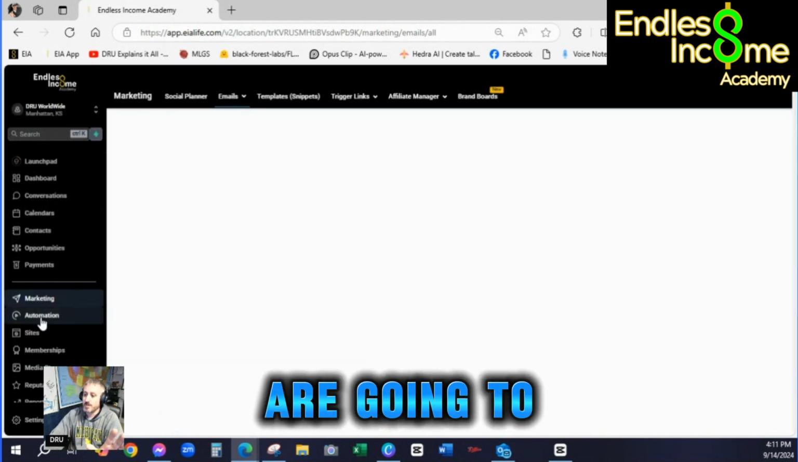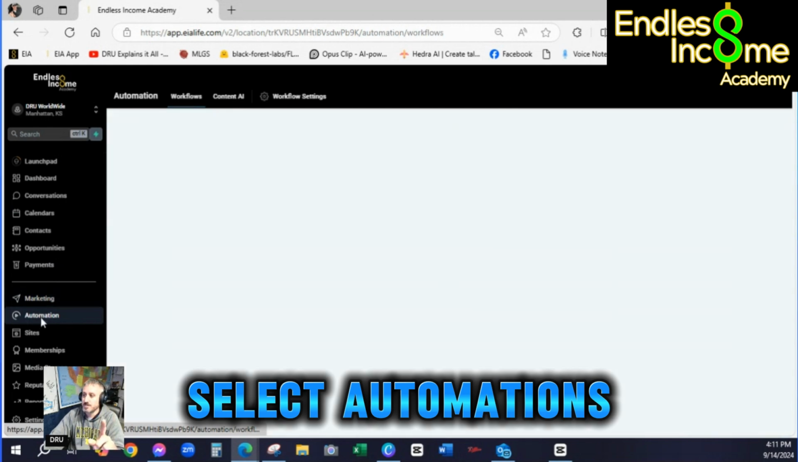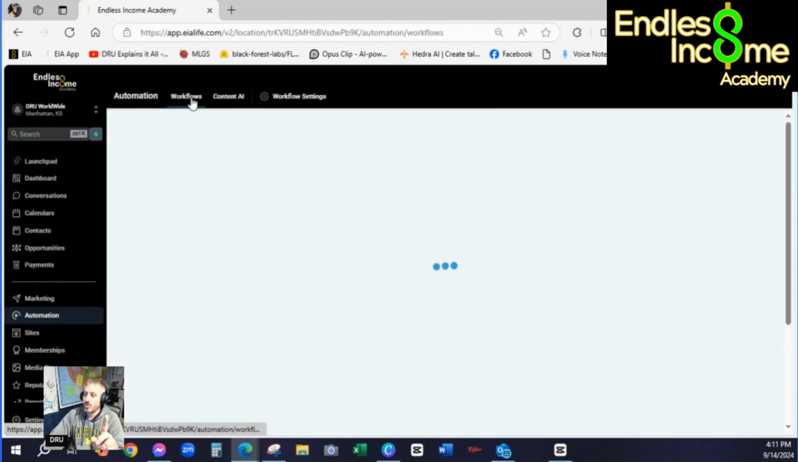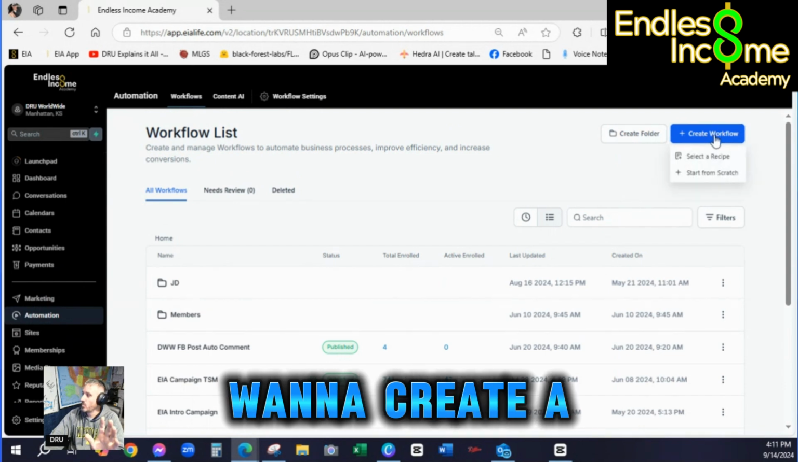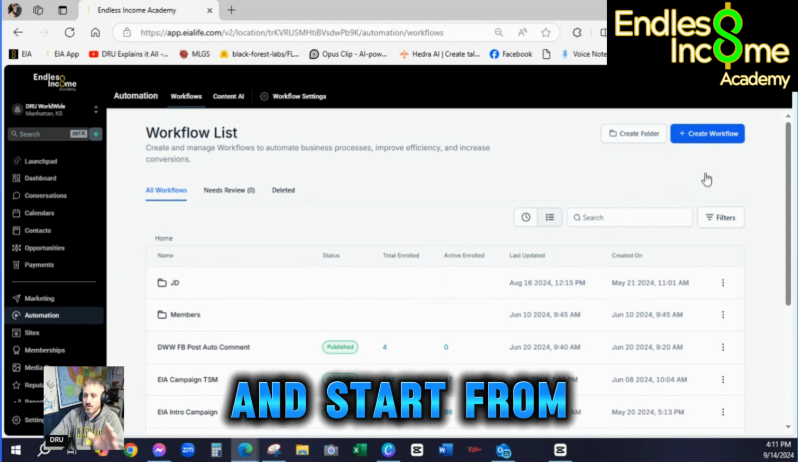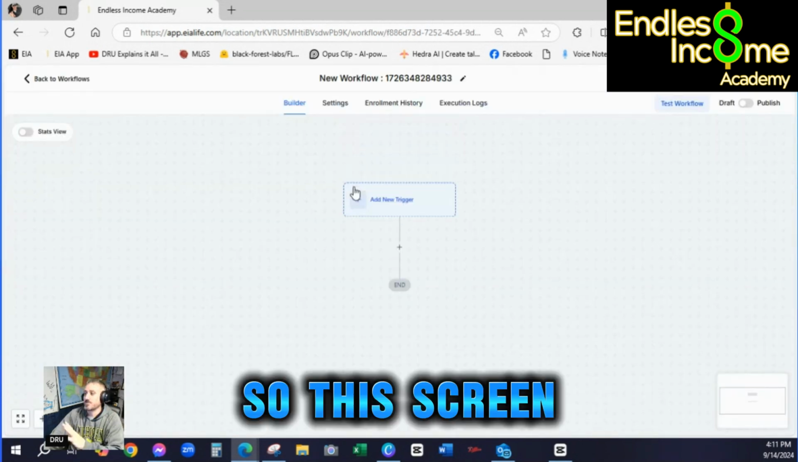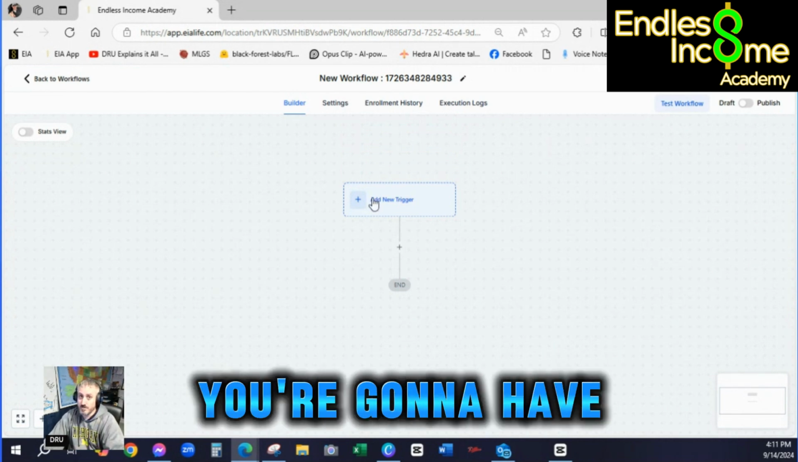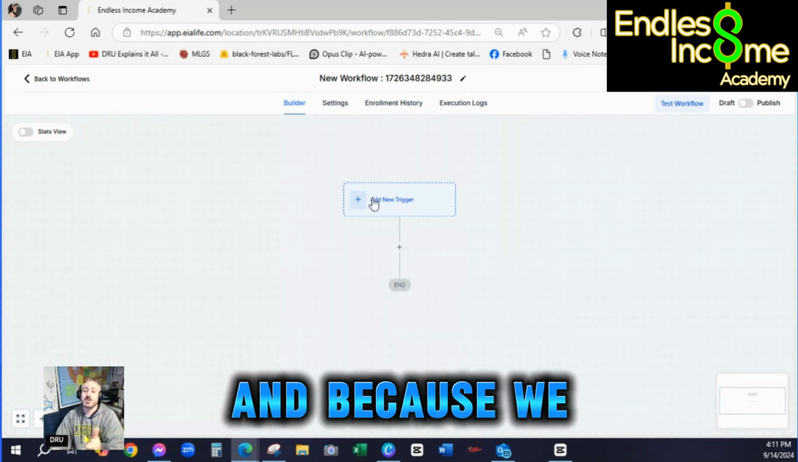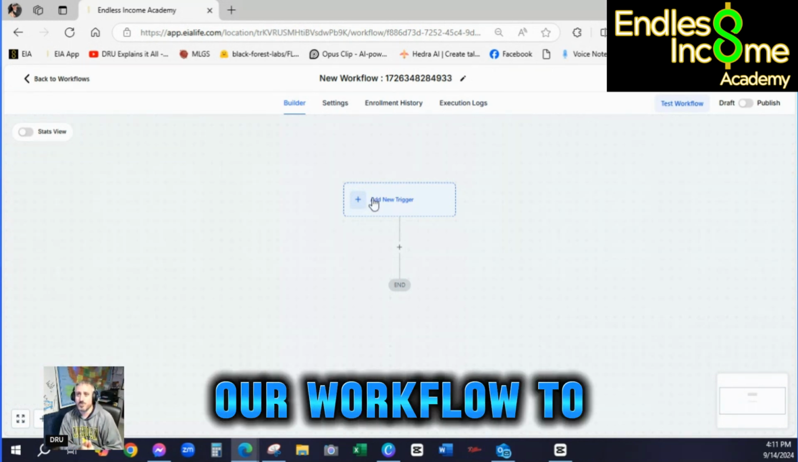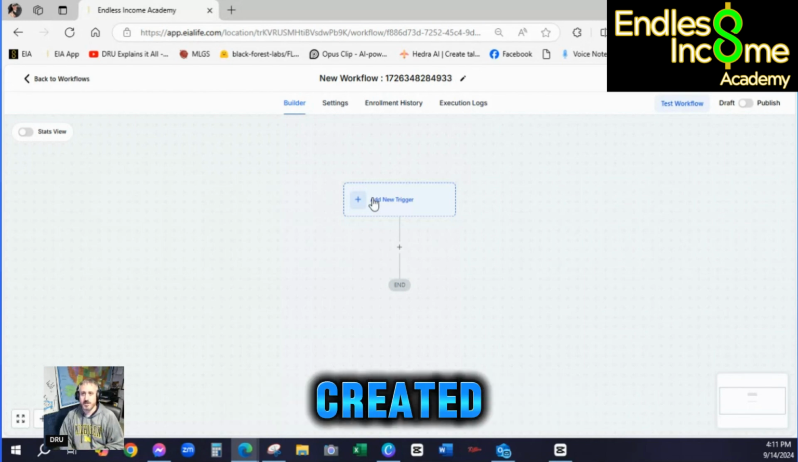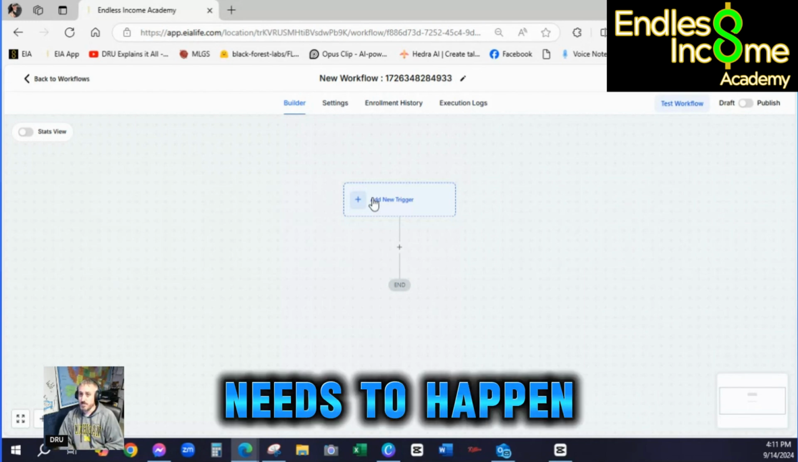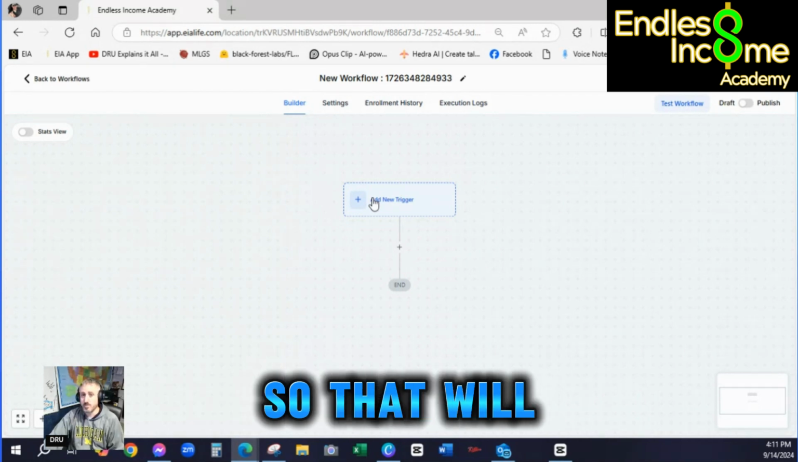And now we are going to select automations. Workflows is the first page that'll come up. And now we want to create a workflow and start from scratch. Now this screen is going to pop up. The first thing you're going to have to do is add a trigger. Because we know we want our workflow to be sending an email 2 days after a contact was created, the first thing that needs to happen is a contact needs to be created. So that will be our trigger.